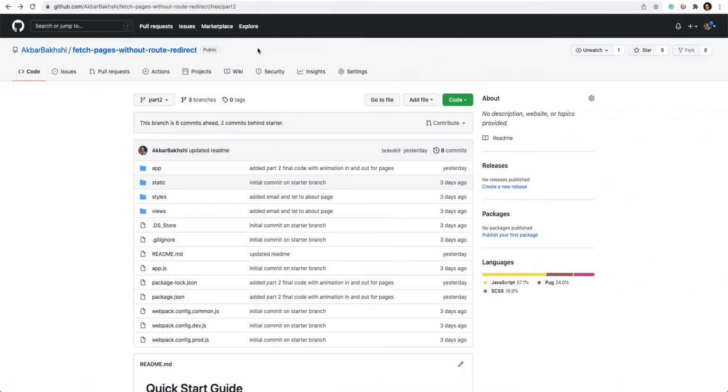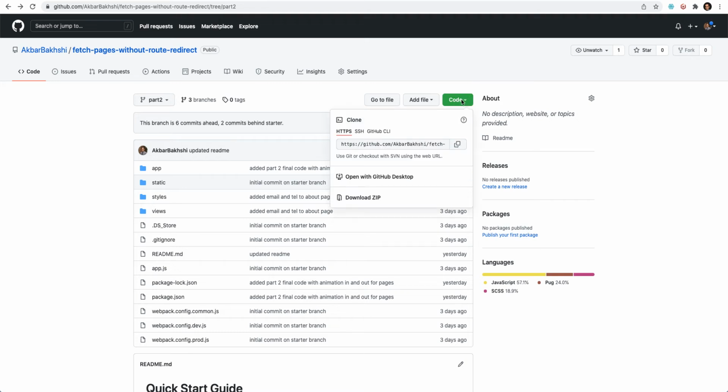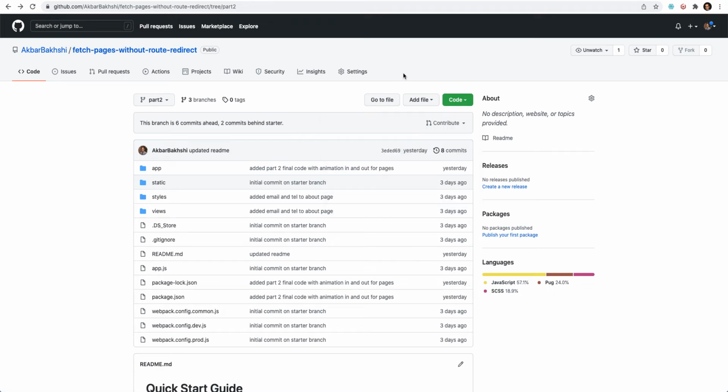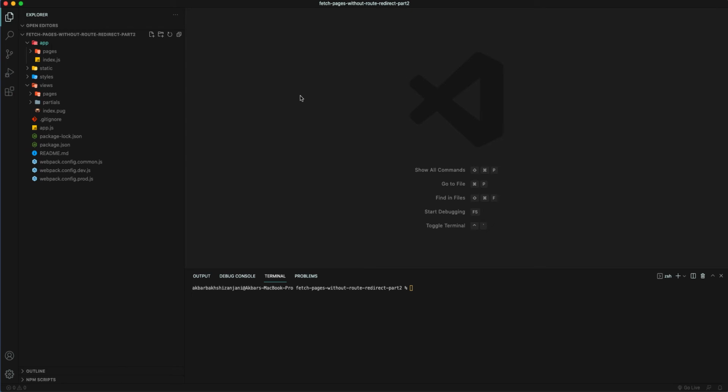Okay, so first thing we're gonna do is go to this GitHub repo. I'll put a link to this repo in the description of this video. This is where we ended up after we finished part 2 of the last video, where we incorporated some page transition functions, and now we are gonna build on top of that. Just click on this code here, download the zip file or clone it, and once that's done, you can open it in your IDE of choice.